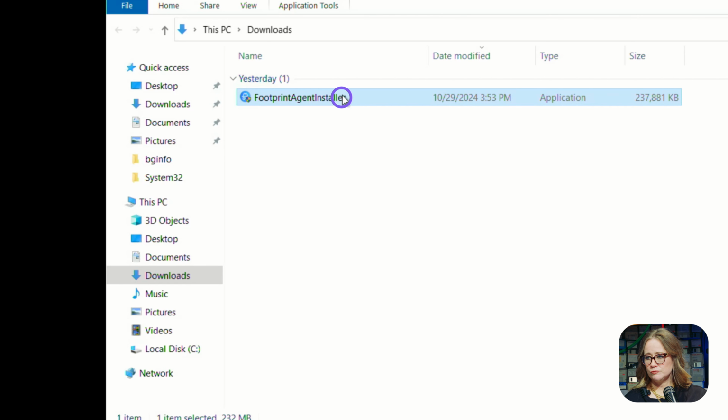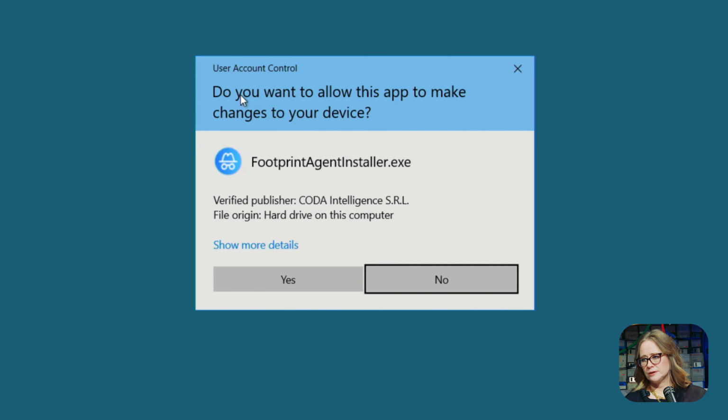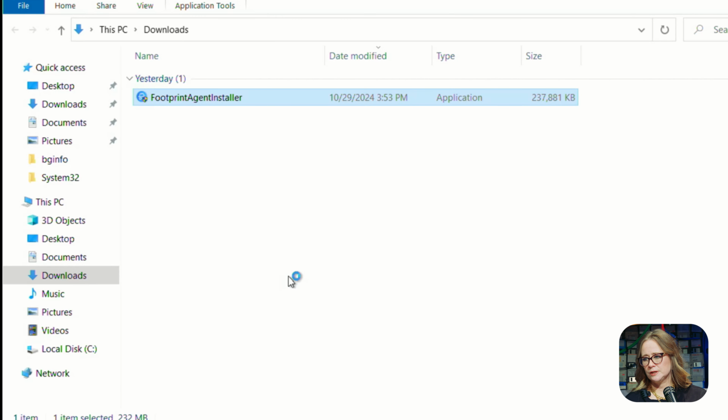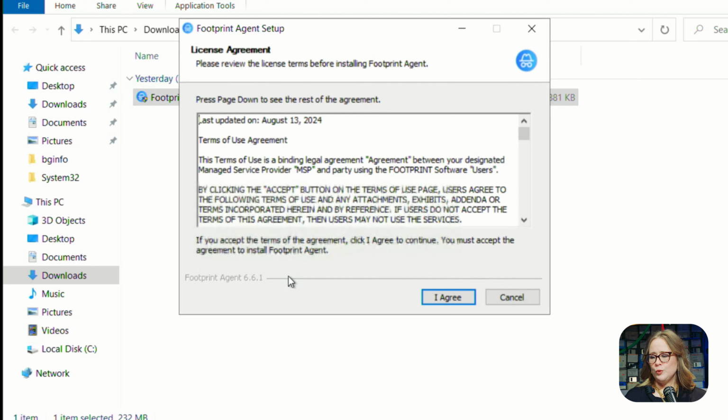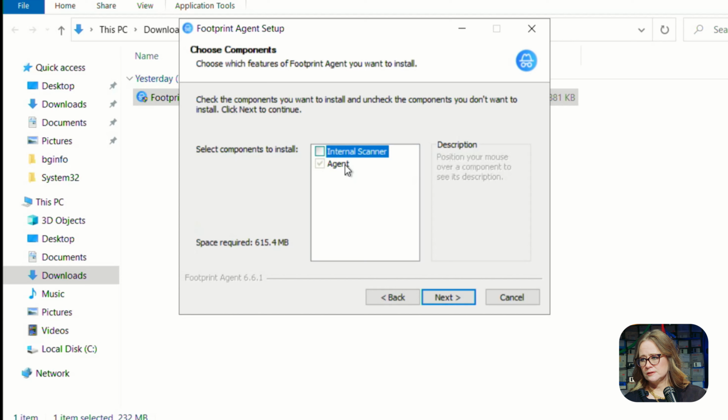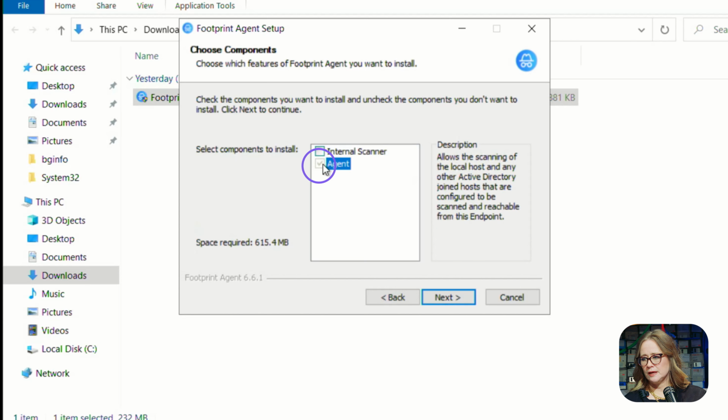So let's go ahead and run it and let's see what happens. Okay, so it's going to give us some options here. Here is our installer. Let's just run it. And again, remember, this is the exe. We are going to get the option. First, we're going to agree. Yes, yes, yes. We want the agent here.